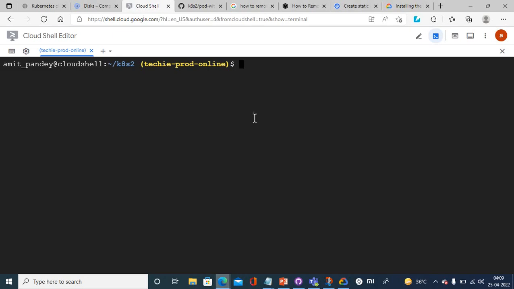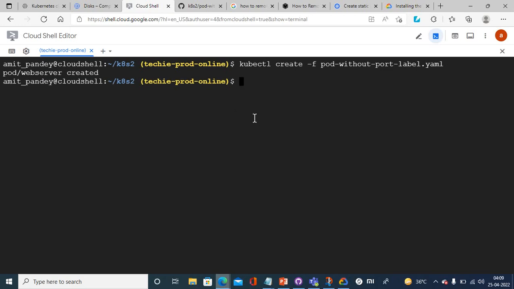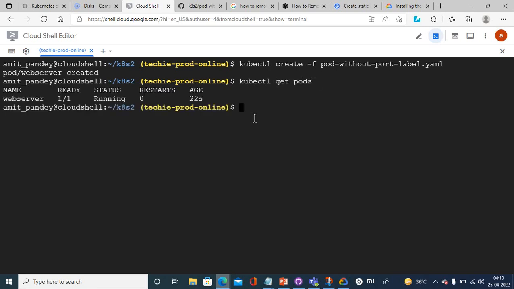So now I am going to create it again. First of all, I need to use the same command, kubectl create -f and then my YAML file name, just creating it. So it's showing that pod web server is created, and once the pod is getting created, then we can check it like kubectl get pods. So it will show if any pod is running, it is showing that the web server pod is running.